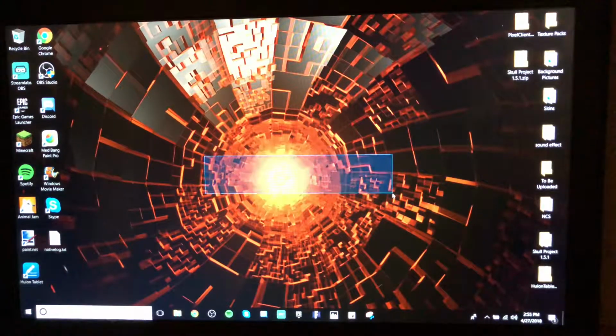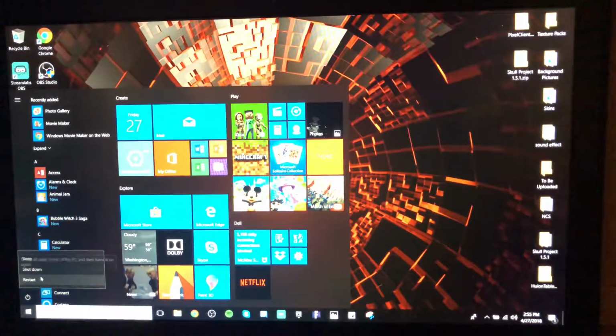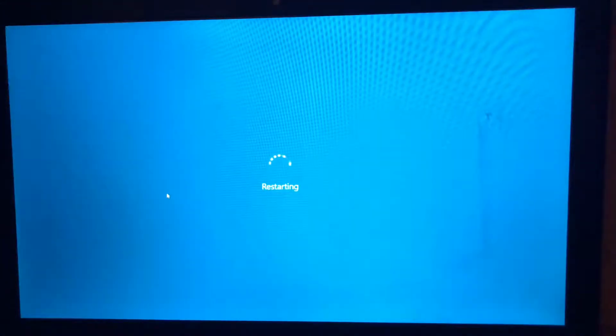But normally, it's going to be a thing that says something about, like, you've made changes. It's going to come up on the screen probably around here. It's going to say something like, you need to restart your computer to see these changes or something. So let's go ahead. This is what you're going to need to do. You're going to need to restart your computer.